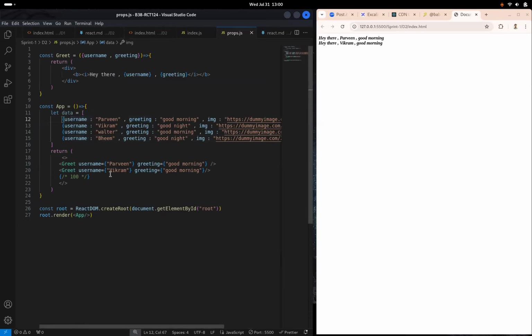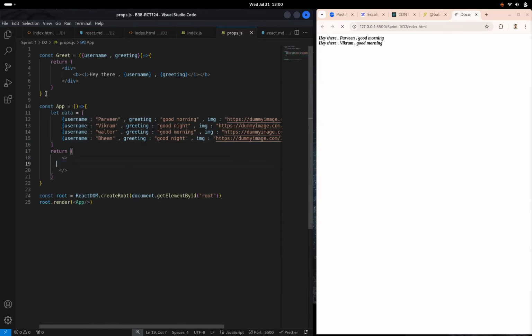Now, over here, can we call this greet method multiple times, whatever the length of this data is? If yes, how? We have to iterate over the data array. Yes. So should I go with for each or should I go with map?